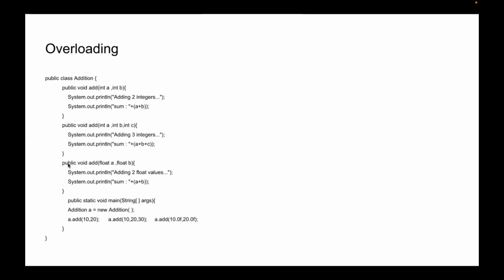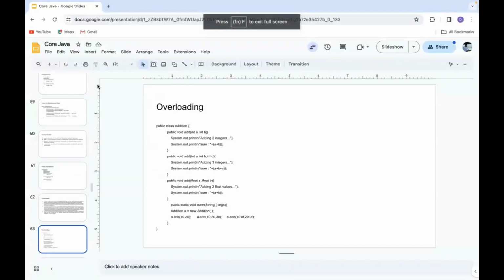Now see, the first method has two integer parameters. The third method has two float parameters. Both methods perform addition itself, but the type of parameter is now different. So either the number of parameters should be different, or the data type of the parameters should be different. Then you can create methods with the same name. This is called method overloading. So we'll try to see this example.